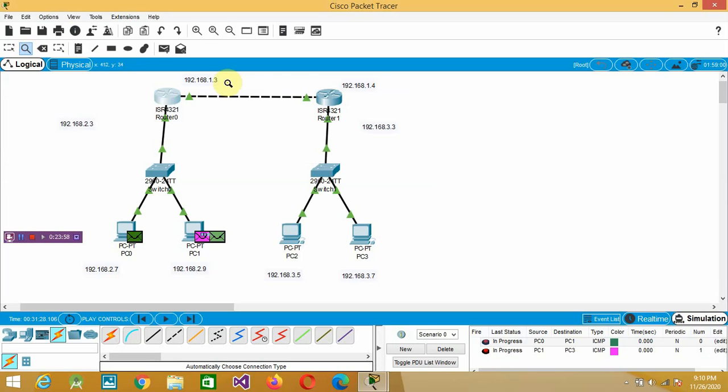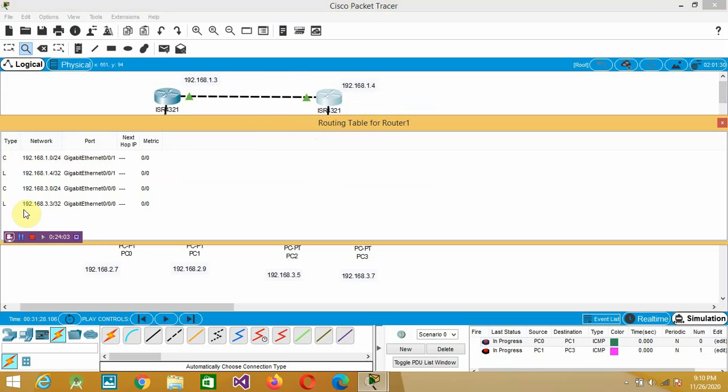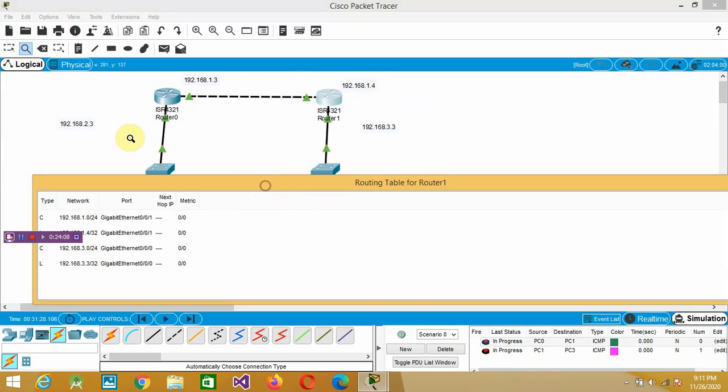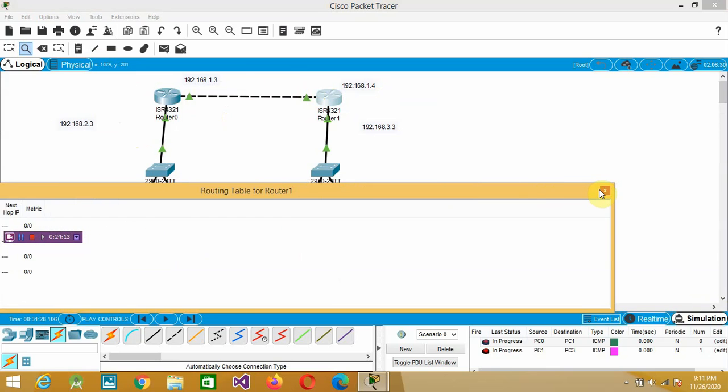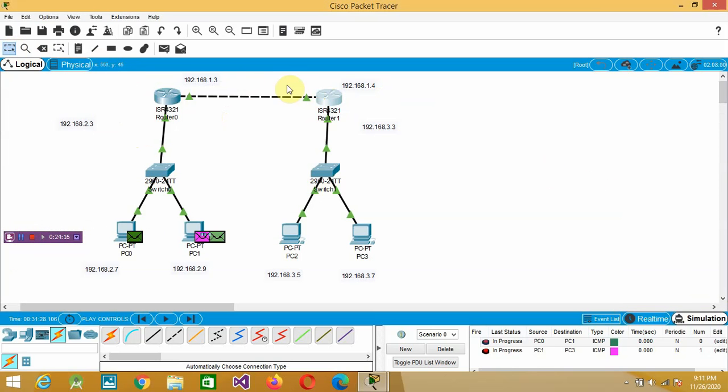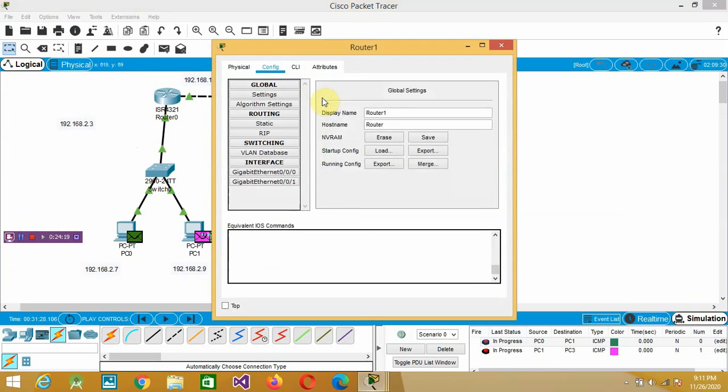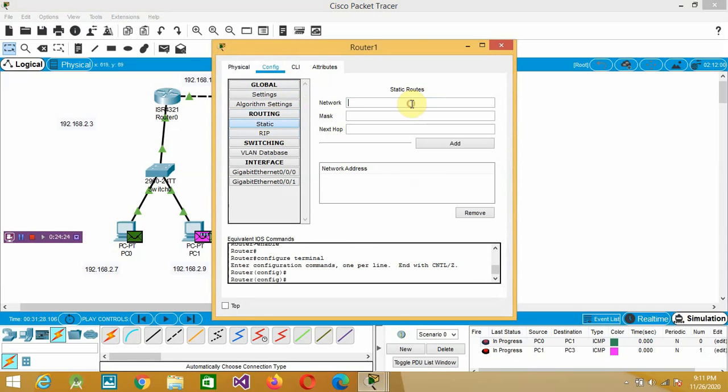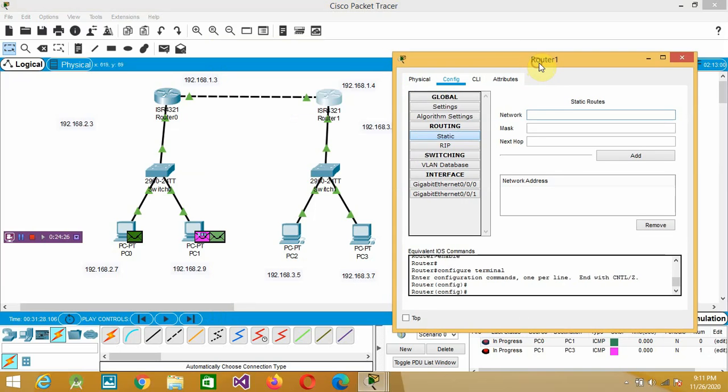Now we have to apply a similar process for router 1. So click on the magnifying glass, click on the router, go to the routing table. You can see here 1.0, 1.4, 3.0 and 3.3. So we have to add the 2.0 network to this router. Again do the same procedure, close this window, select the selection icon, click on that router and go to routing, select static. Again we have to assign a network IP. For this router the network IP would be 192.168.2.0.